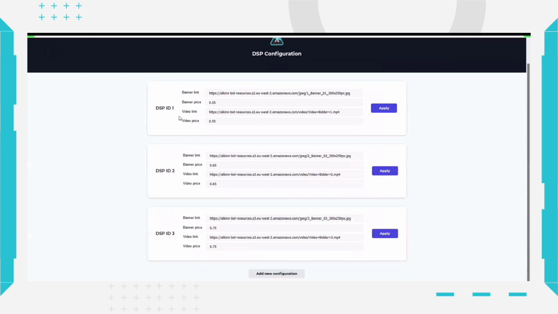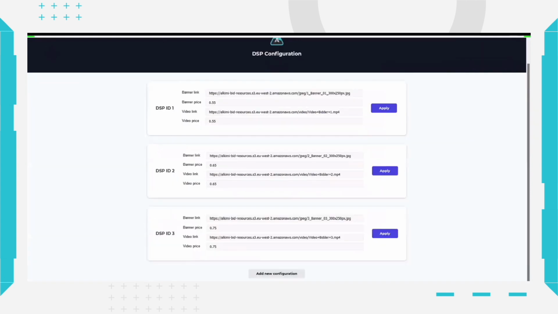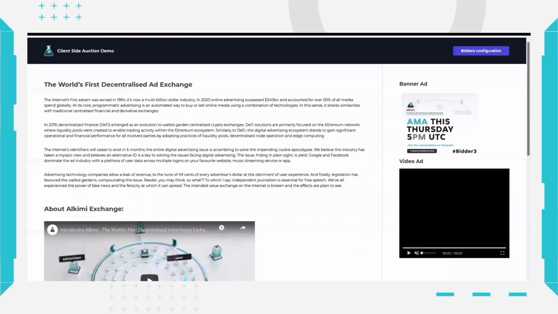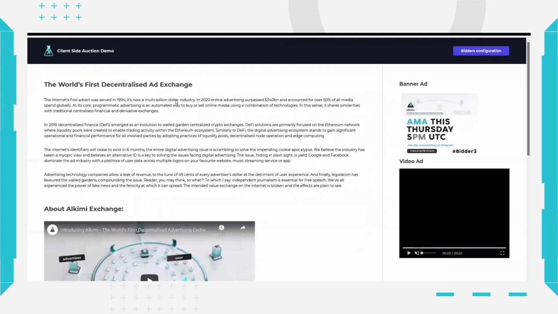And so we are able to show you how much each DSP is bidding for the banner and for the video ad, which is this banner slot and this video slot. So for example, DSP 1 bids $0.55 to show an ad on this slot, and $0.55 to show the video ad.